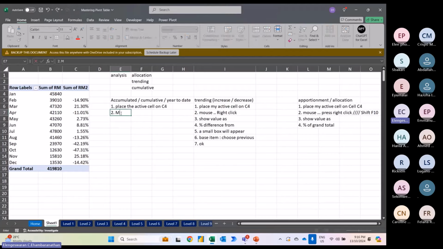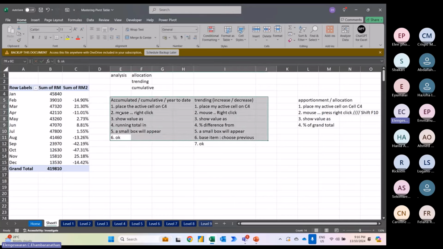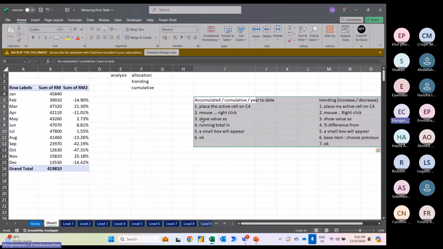Number 2, you use your mouse and press right click. The third step is show value as, and the fourth one is running total in. Not percentage, it's just running total in. Then number 5, you will notice that a small box will appear, and you don't have to press anything, you just have to press OK. Let me just do it one more time so that you can get a picture. Let me cut and paste it over here so that you can see the note.